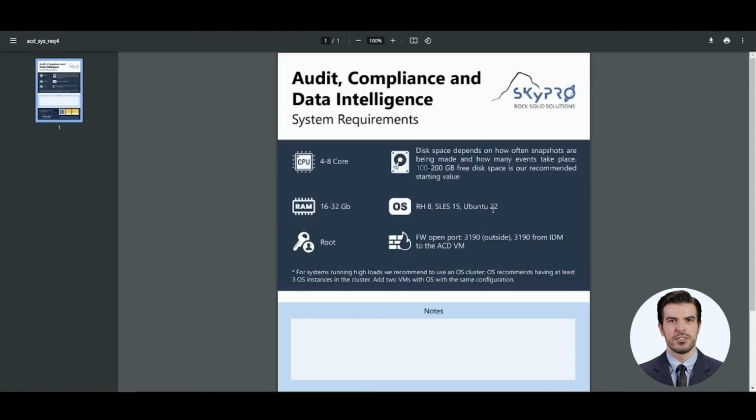Open port 3190 to outside. It will be required to send data from a machine with IDM to a machine with ACDI. Now, let's go to the terminal to the machine where we'll install ACDI. We'll need root access as well as the zip file with ACDI.